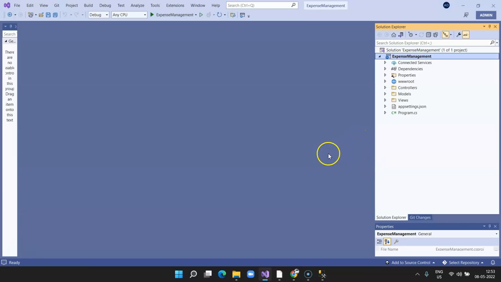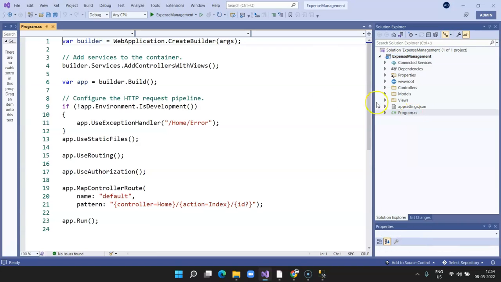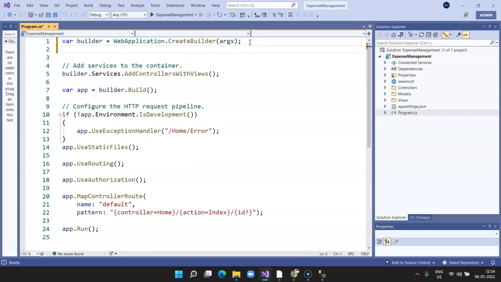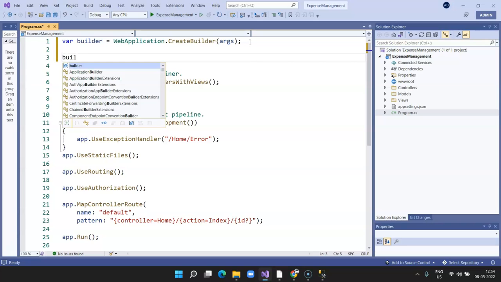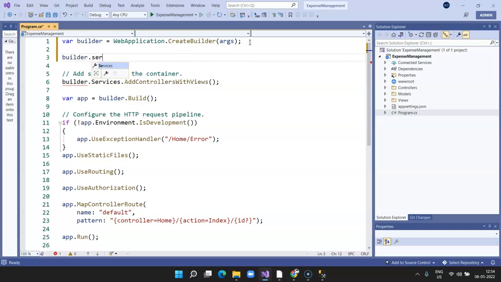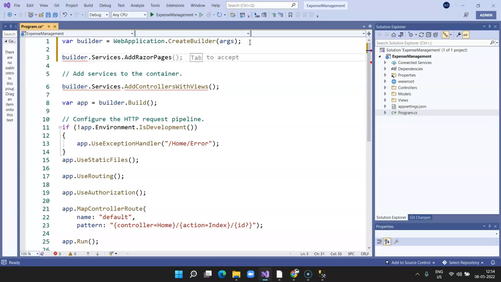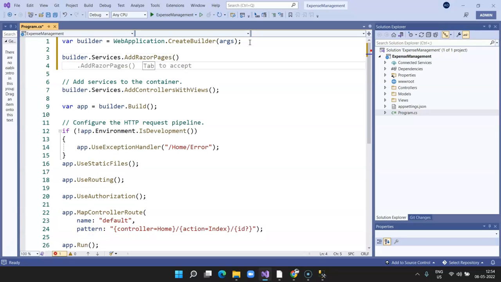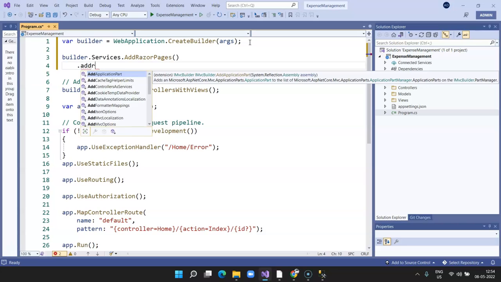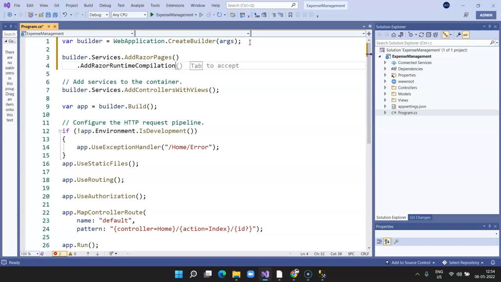So after you add this Razor library, make sure that you go to the Program file and add the support for Razor compilation. So how do you do that? Just after the create builder line, click enter, type builder.Services.AddRazorPages, and add RazorPageRuntimeCompilation. This is required. So just add this entry.